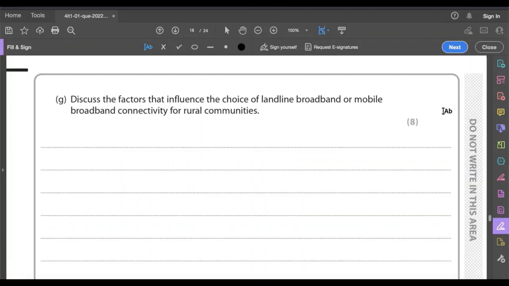G, our 8-mark question. This is the first of 2 8-mark questions, so you get one in question 4 and then question 5. Discuss the factors that influence the choice of landline broadband or mobile broadband connectivity for rural communities. So we're talking about communities that are in the middle of nowhere, they don't have particularly great infrastructure.